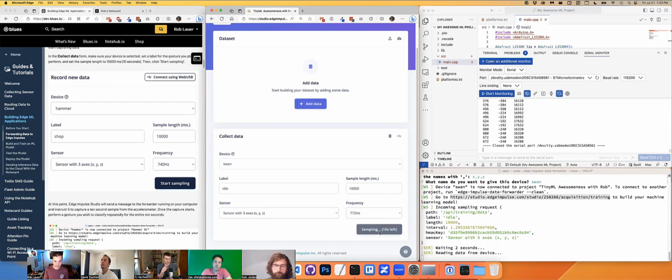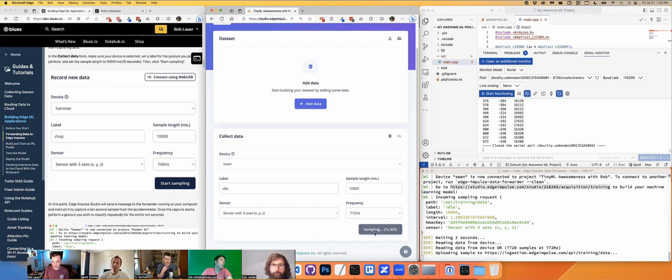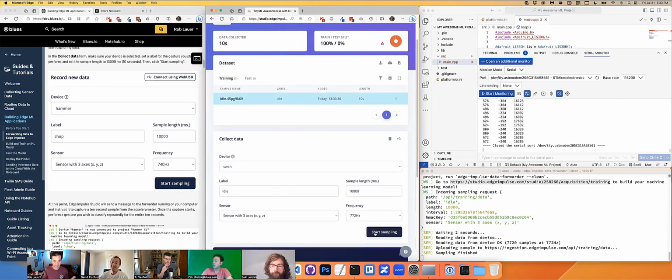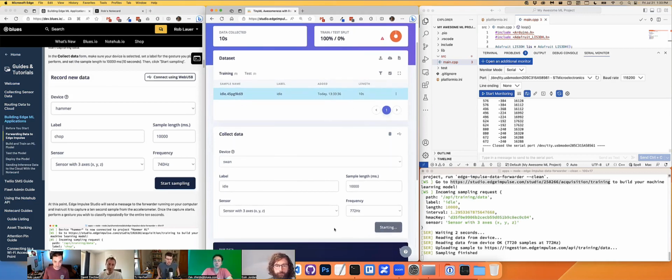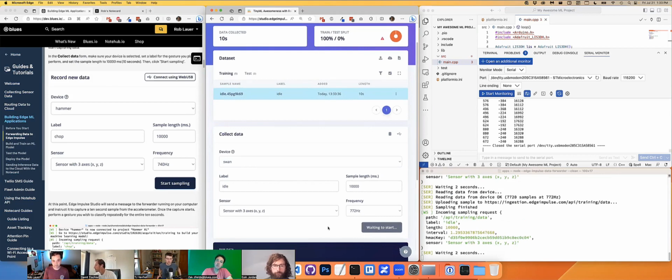So what do I do now? I hit start sampling. To me, this is freaking magic, frankly, because I'm doing something from a cloud service that's interacting with my terminal here on my local machine. So it's gathering that data. I've got a 10-second idle sample. Idle is very simple. I'm just going to do this a few times.